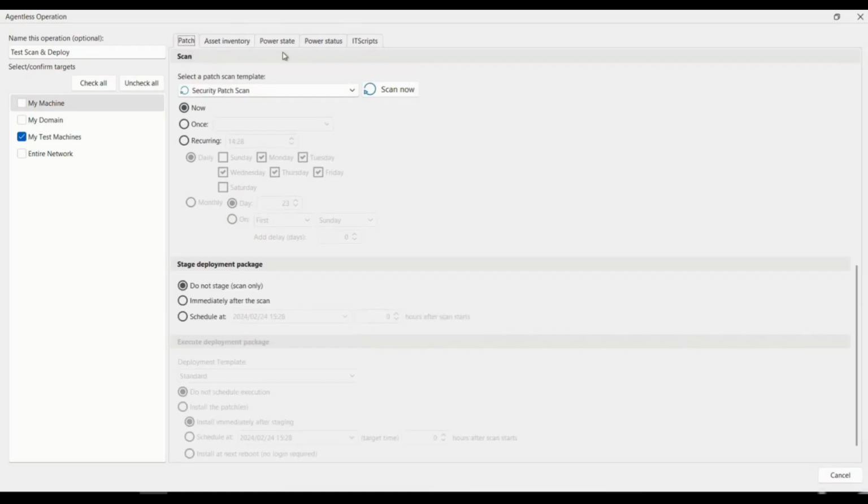But today, as I mentioned, we're going to go and do a patch scan. So you can see here I've got a patch template. There's two options that I can select. There's all patches and then security patch scan. I'm going to select the all patches option.